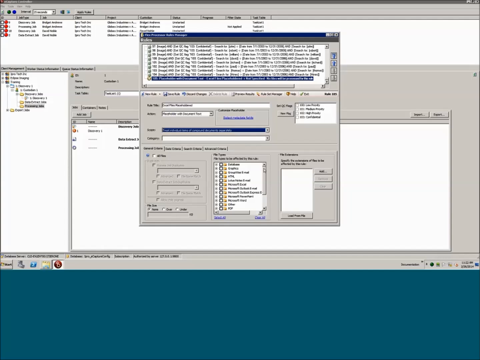And then I need to make sure I select Microsoft Excel. So I can go down and select the top level of Microsoft Excel, and it will select all versions of Excel that are listed in our filter types or file types.